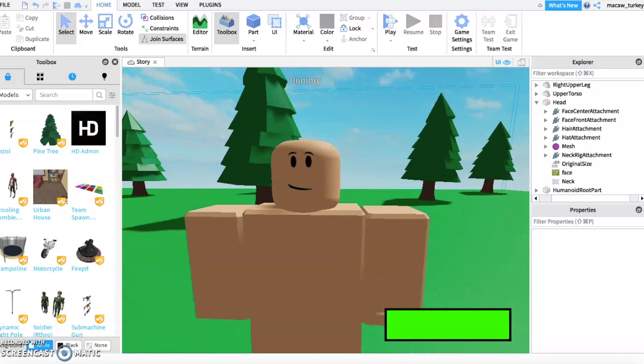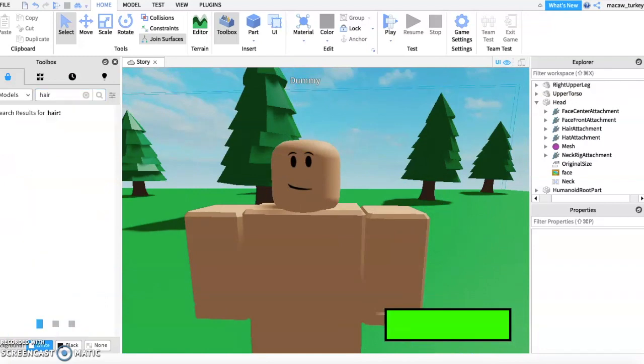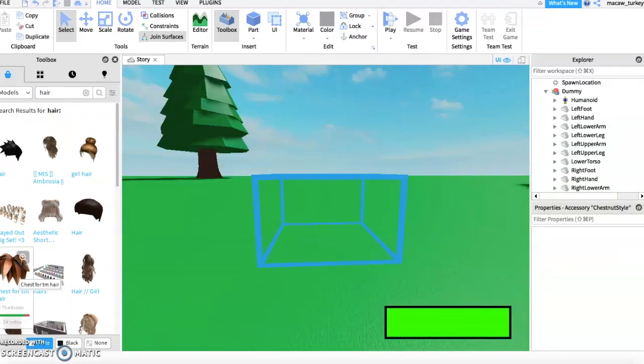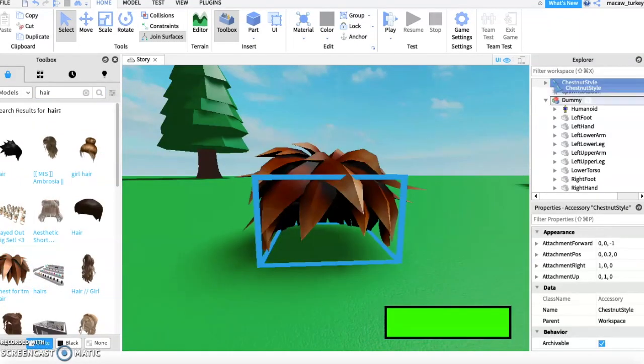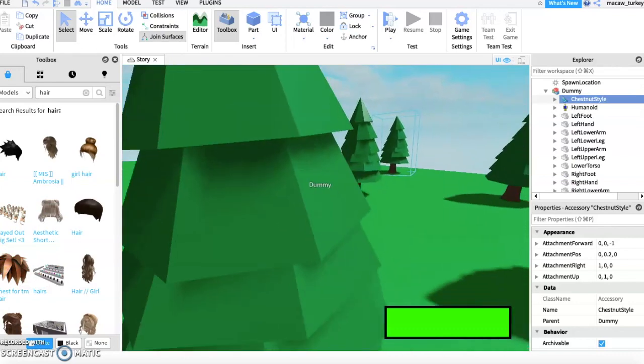Now I'm going to add some hair into my character. Once you find the hair you want, drag the hair model into your character.